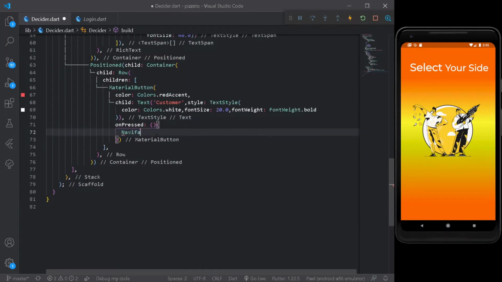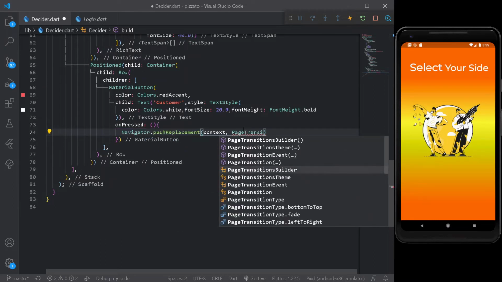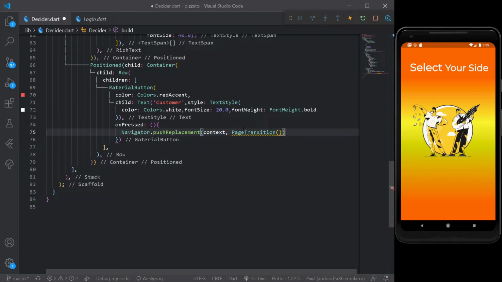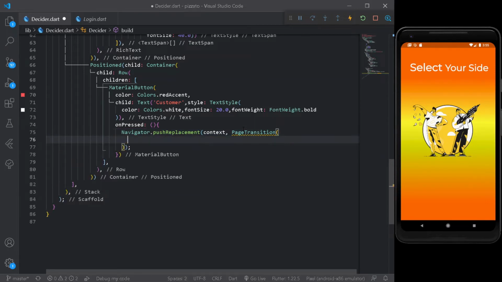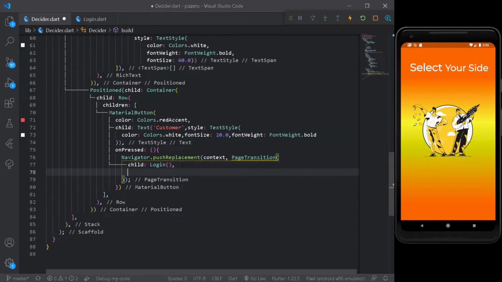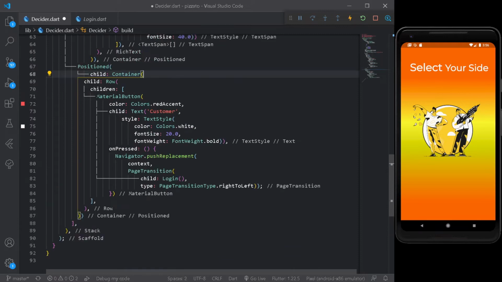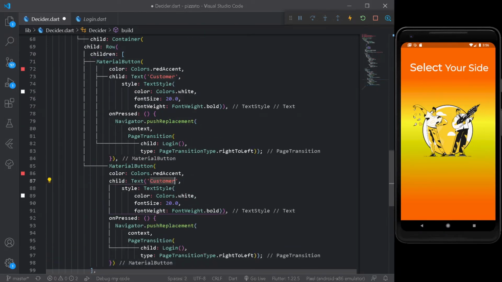So for that, I can simply write here Navigator.pushReplacement. I can simply select a page transition one. Alrighty. So here it will simply take a child and the child is going to be login itself. The following login, that is a login class, shall be for our client side, that is the customer side. And here let's have a type for page transition type. So once this is done, format document first. So let's copy the entire material button once and paste it one more time. The only difference is here it will be simply saying employee.